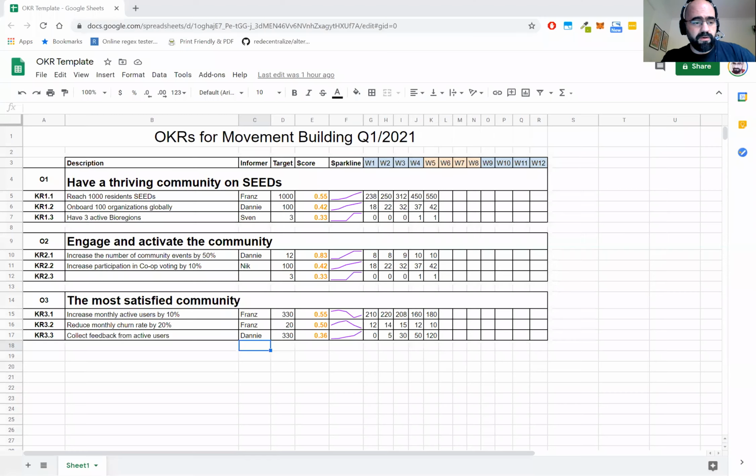So let me give you an example. I'm going to share my screen now. Here's a spreadsheet that I built with some OKRs. This is all sample data. It hasn't been discussed with anyone. This is just a bunch of words that I typed in, so it doesn't actually relate to any real projects. But I have three objectives here for maybe the movement building circle on Seeds.